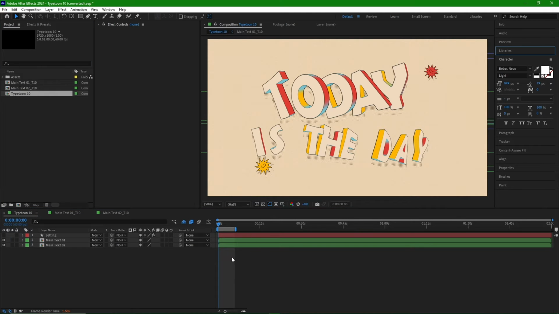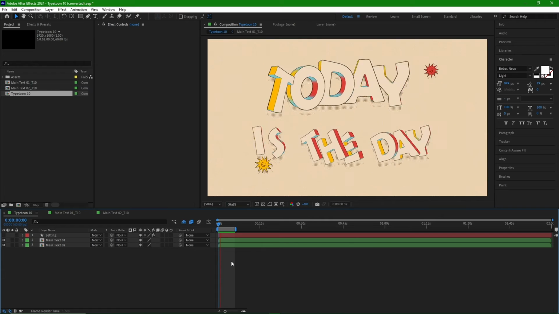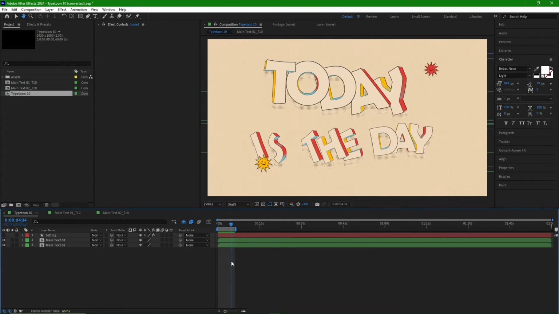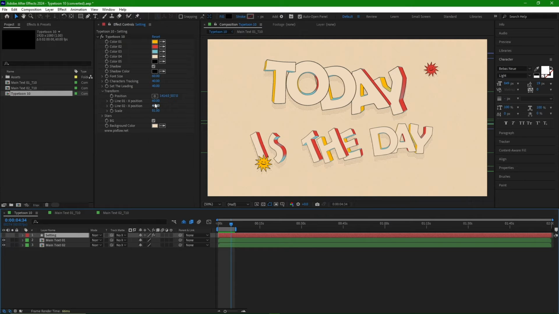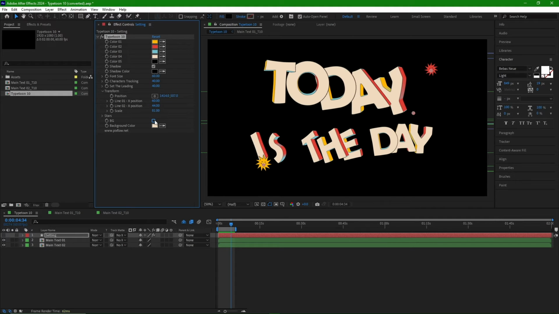Alright, let's first watch the animation of this file. Each file comes with settings that allow you to make various changes such as toggling shadows, adjusting line positions, turning the background on and off, and many other modifications.